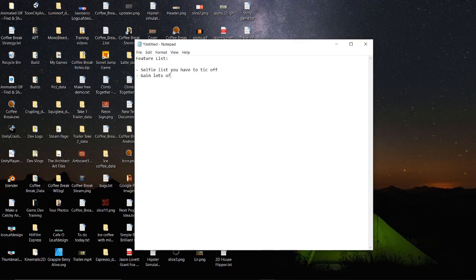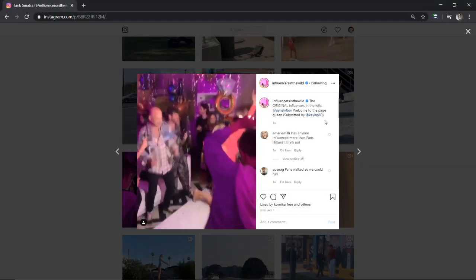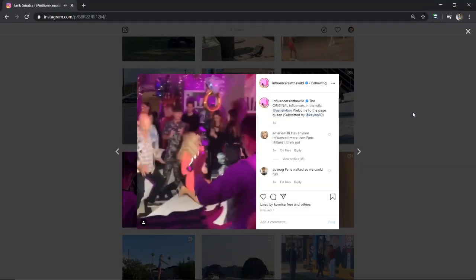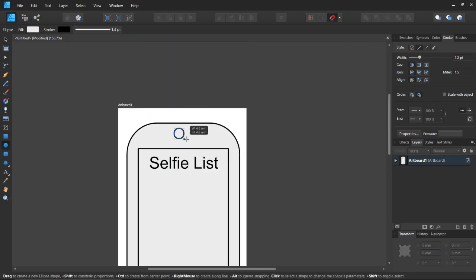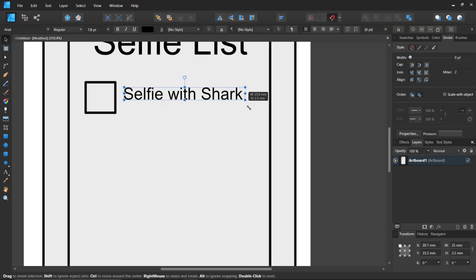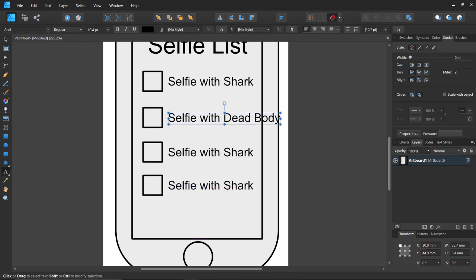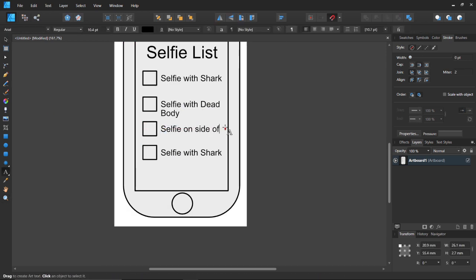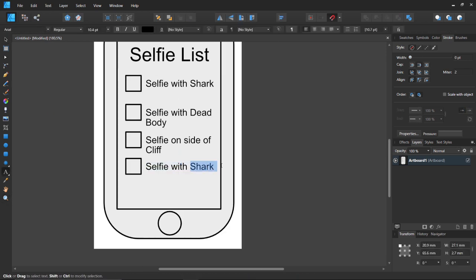So the first thing I did was make a list of the features that I thought would make the game pretty fun, and kind of go along with my theme of influencers gone wild. I had this idea for a list of selfies you had to take, because most of being an influencer is really just about taking selfies. So I guess I'm making kind of a selfie simulator, but yeah, we'll see how it goes.